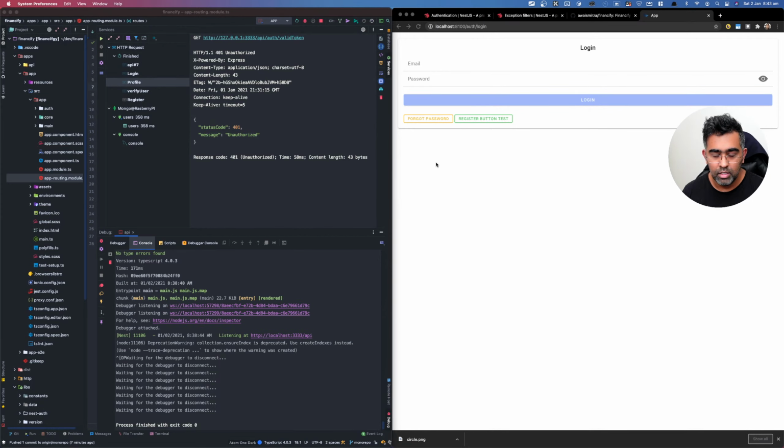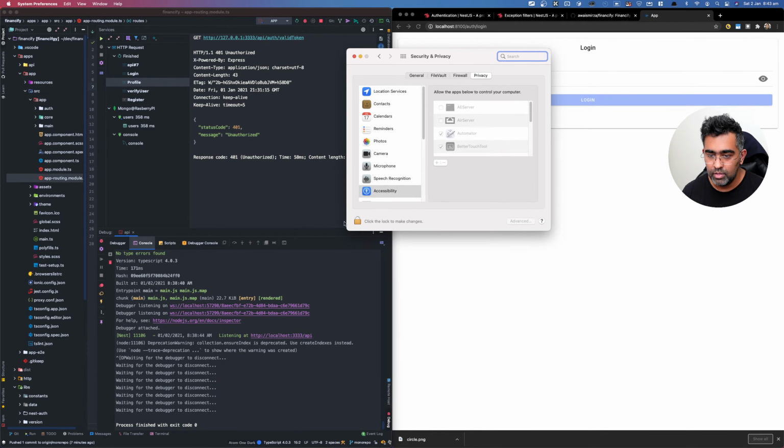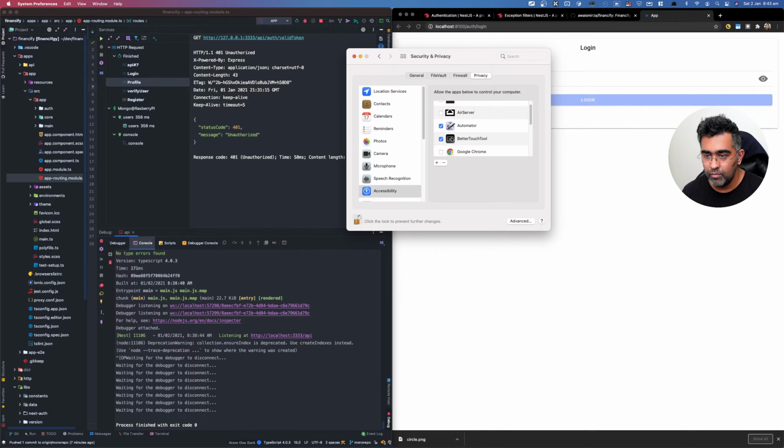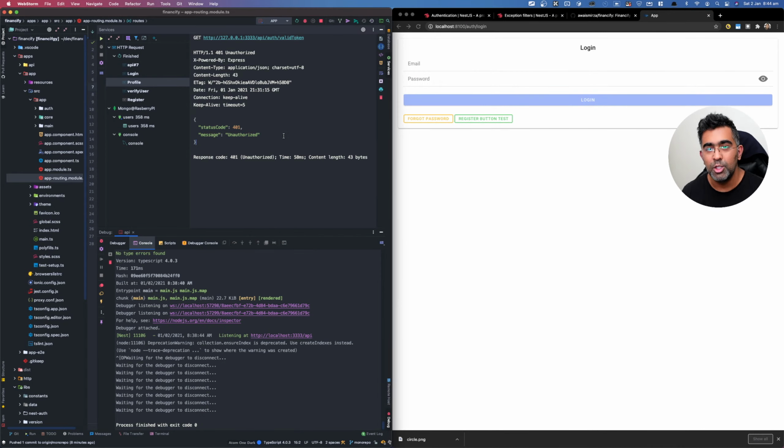Okay, so I'm going to have to allow a lot of things too. Alright, Mr. Google Chrome, do it. And BetterTouchTool, yeah. You've got to make sure that when you have all of these privacy and security settings allowed, you don't use a webcam. You're done. Okay, there we go.